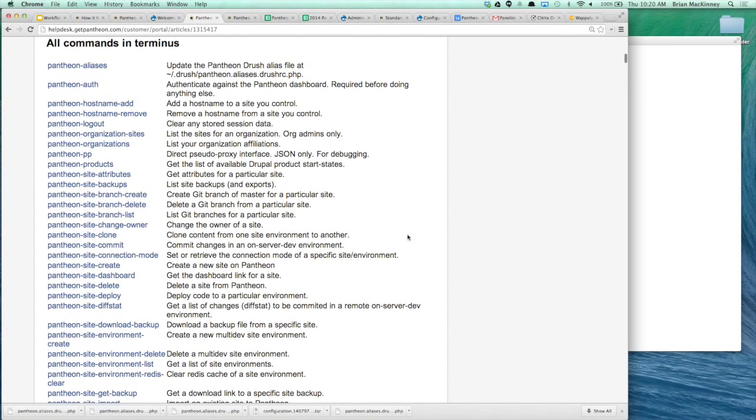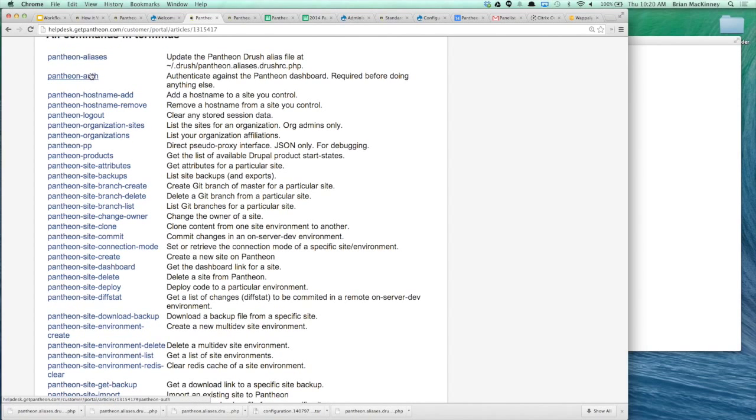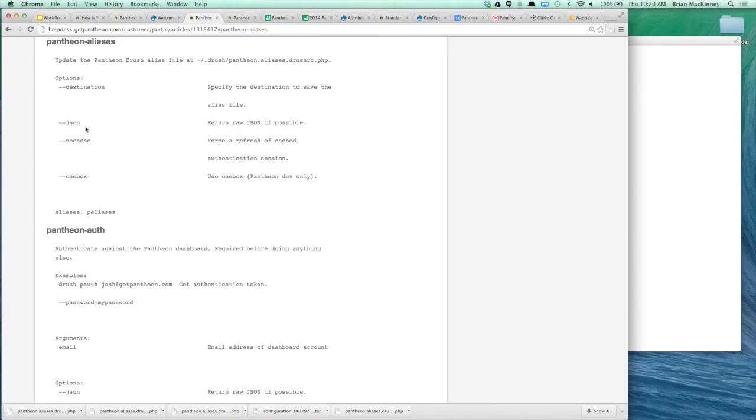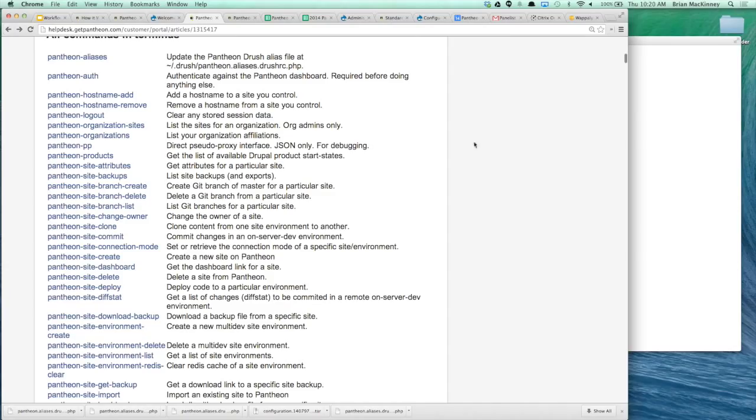So there's a list of commands, and then if I look at Pantheon aliases, the alias for that is p aliases. And you can also find that just by typing drush help at the command line. Yeah.